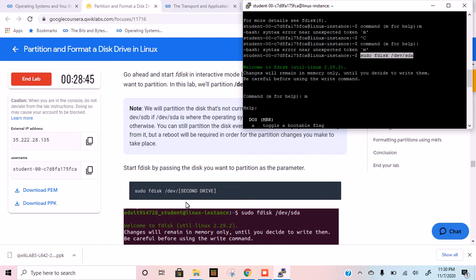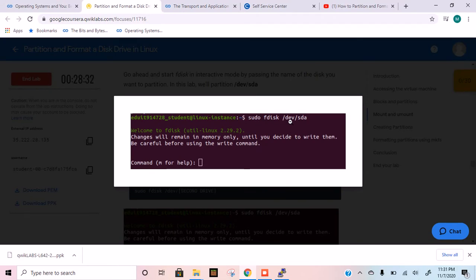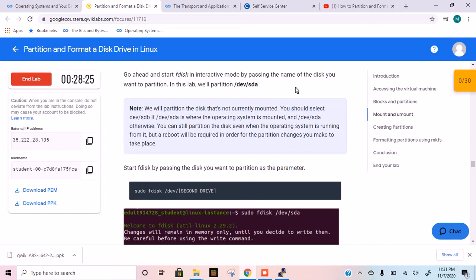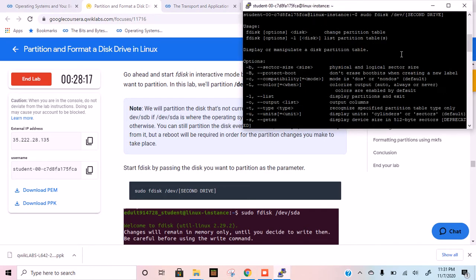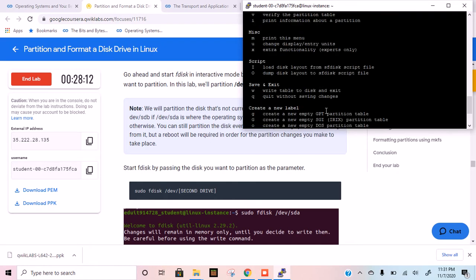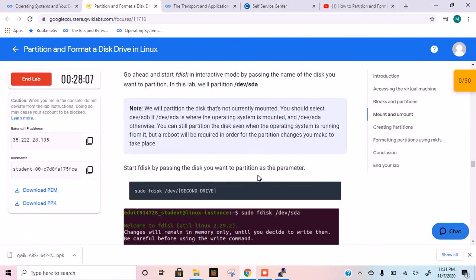So the first part is correct right here: sudo fdisk /dev/ that is correct. But where you want to get the next information is right here: sudo fdisk /dev/sda. So you're not going to be putting in your computer second drive, you're going to be putting in sda, like I did right here. Once you put that in, you will get the correct information, as you see. So you want to be putting in this command, not the command they gave you.